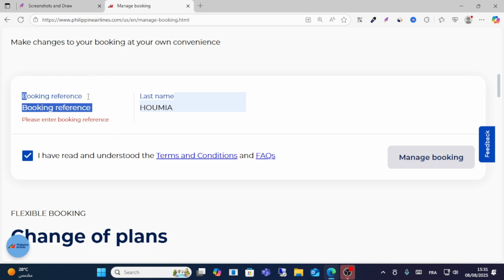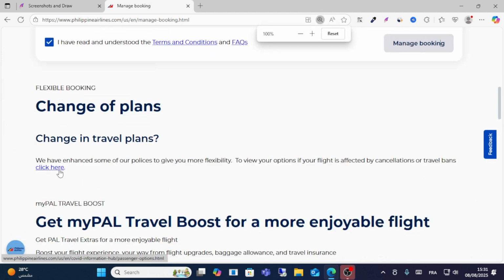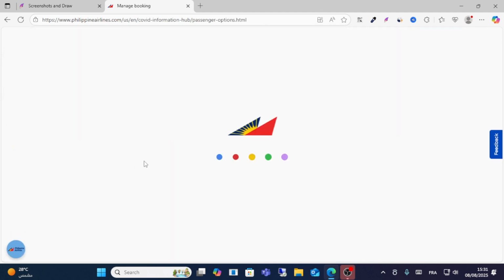Just write your booking reference and last name and click manage booking, and then you will have access to add extra baggage. If you have any problem, you can click here to change your travel plan.